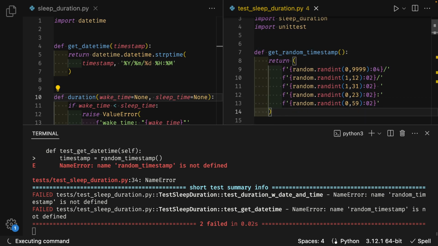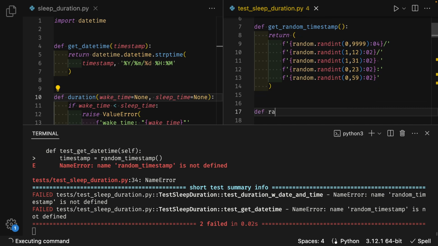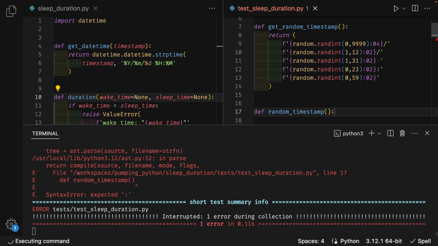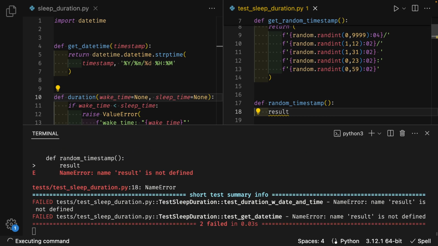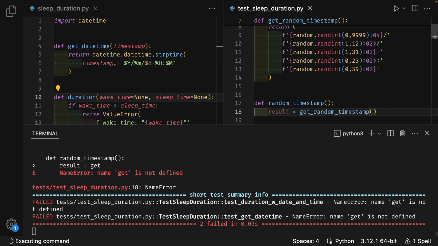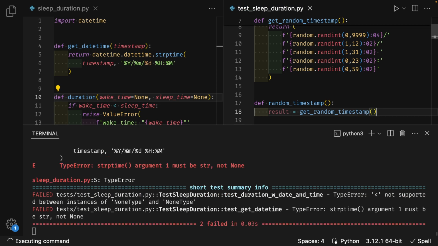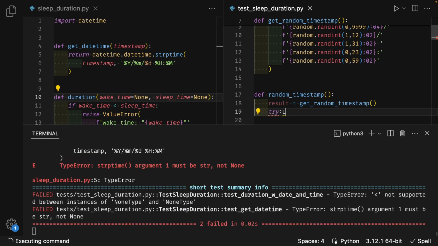Come down to the closing parentheses, enter 3 times, def random_timestamp(): with a colon at the end. Enter after the colon, add result equals the result of calling get_random_timestamp(). Enter after that, add try colon.